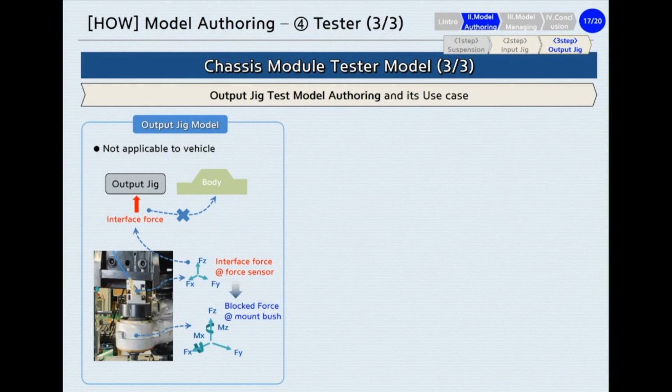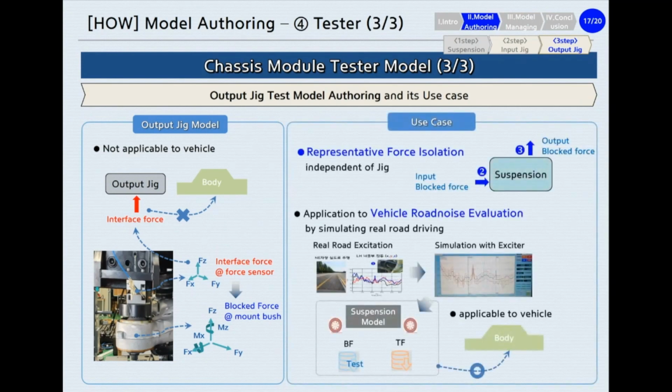Instead of using interface force at the force sensor, a blocked force model at the center of the mount bush was used to remove the modeling effort for the output jig. Plus, blocked force at the input and output could show the suspension's representative force isolation property independent of the jig. Additionally, we plan to use the suspension's blocked force for evaluating vehicles' road noise by simulating real-road driving with a dedicated exciter.